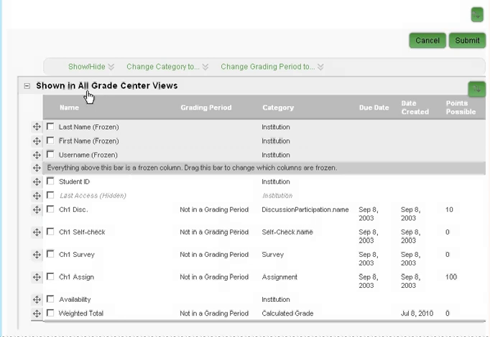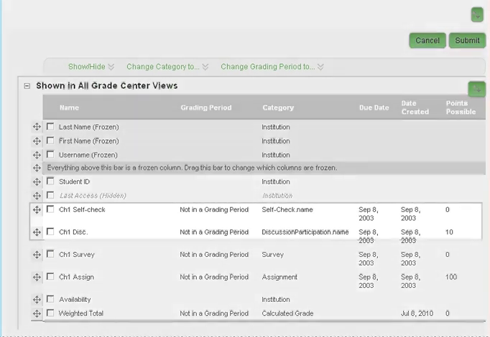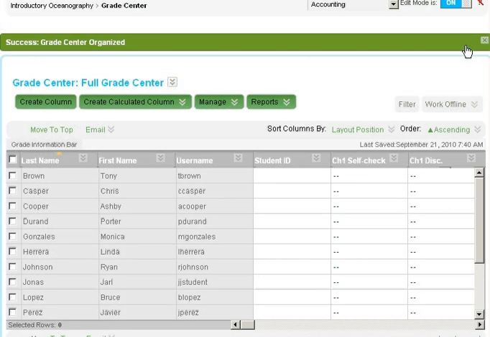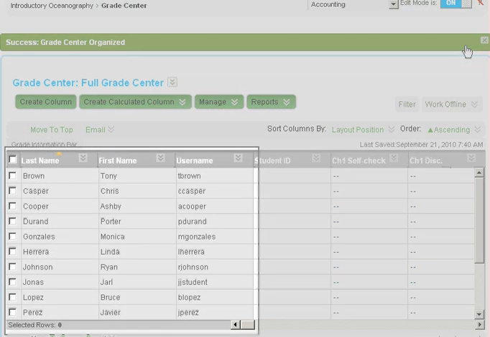Lastly, reorder the position of a column. You can reorder a column by clicking the double arrow icon and dragging the column to a new position. The column position is now changed. Now, submit to save and view your changes on the full Grade Center page.